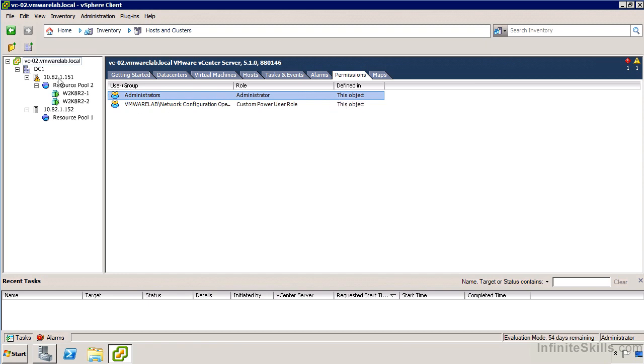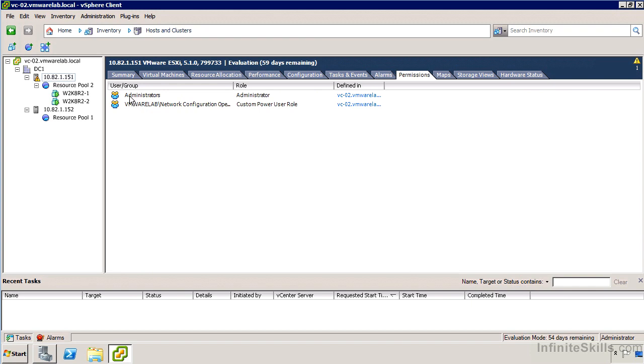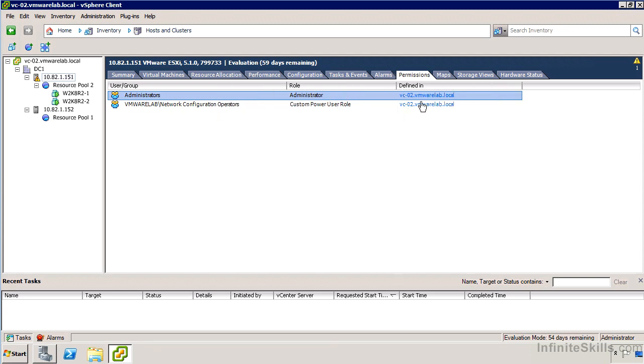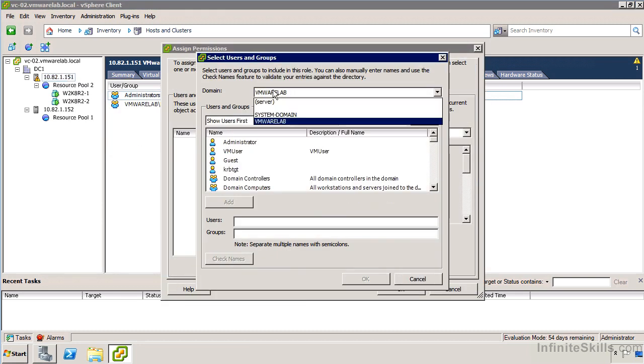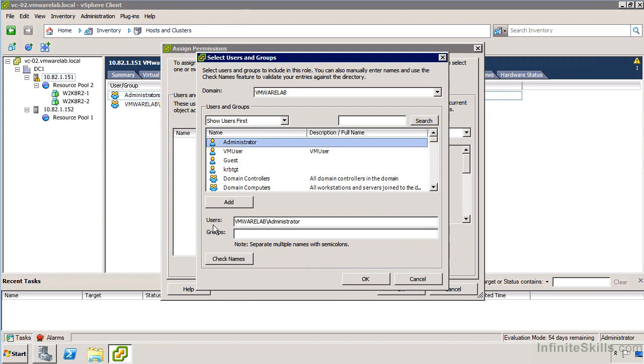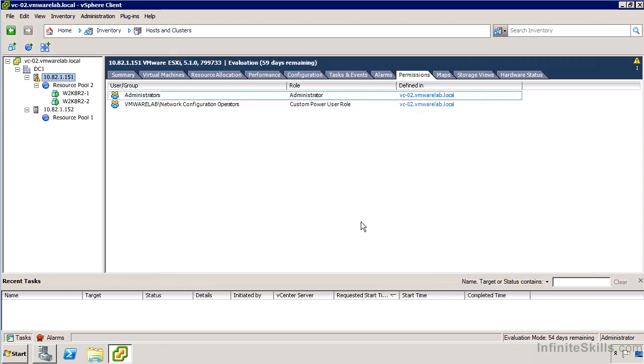What would happen if I went to my data center object or a virtual machine object and assigned different permissions for that same group? We can see here that administrators have the administrator role and our network configuration operators have the custom power user role. And we can actually see that that's been inherited from the VC02 object. But if I wanted to, I could add a permission here. And if I was to do something like add administrators, or let's say administrator, who is one of those administrators already, and gave them the read-only permissions, I actually would cause myself problems. So you have to be careful. Locally defined permissions will override inherited permissions.